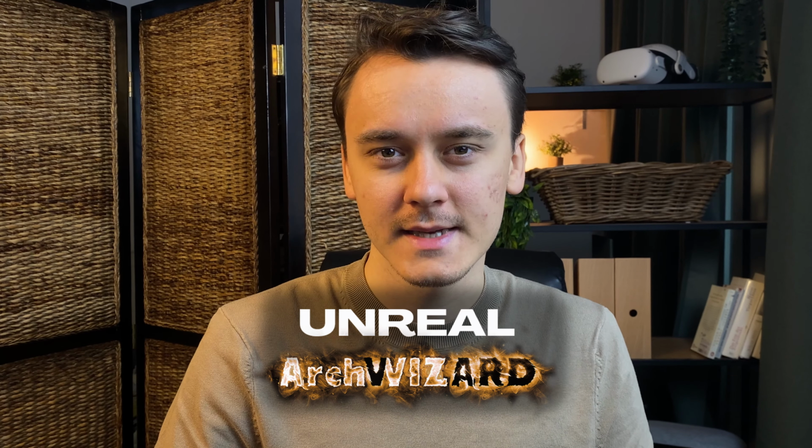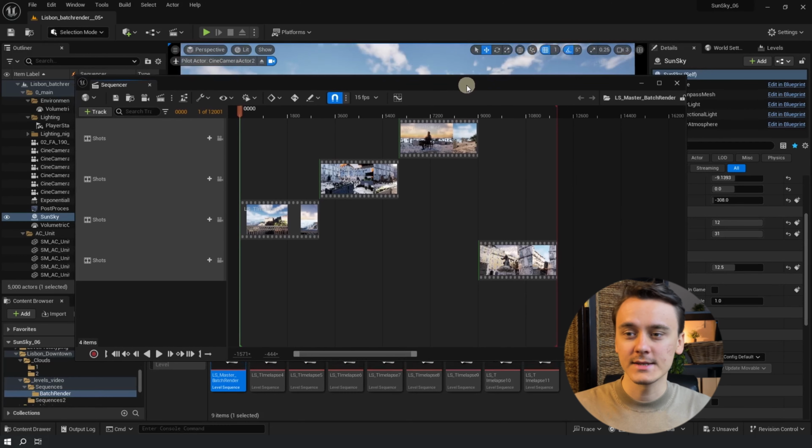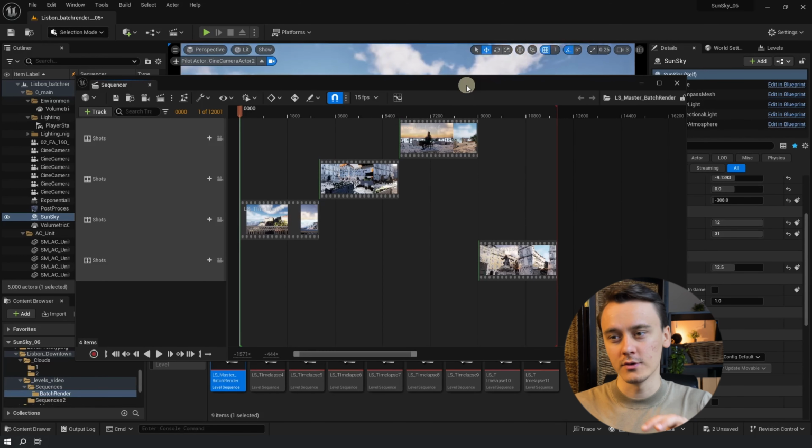So after you have set up all of your camera shots individually, like I have here, you would want to render them all out in one go, because rendering them one by one is a waste of time. The solution to that is you create a master sequence and add all the individual sequences to it. But there are 2 problems that you might encounter.